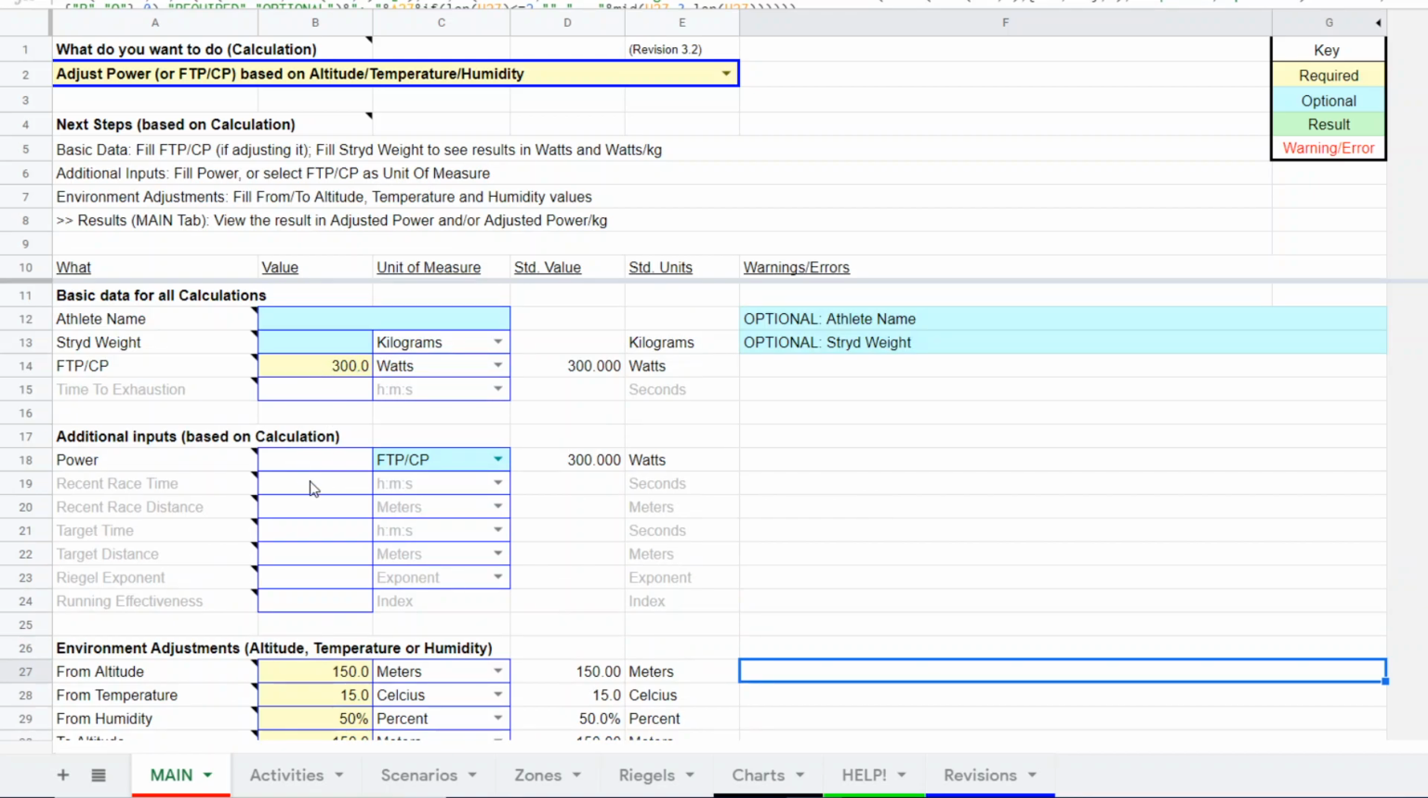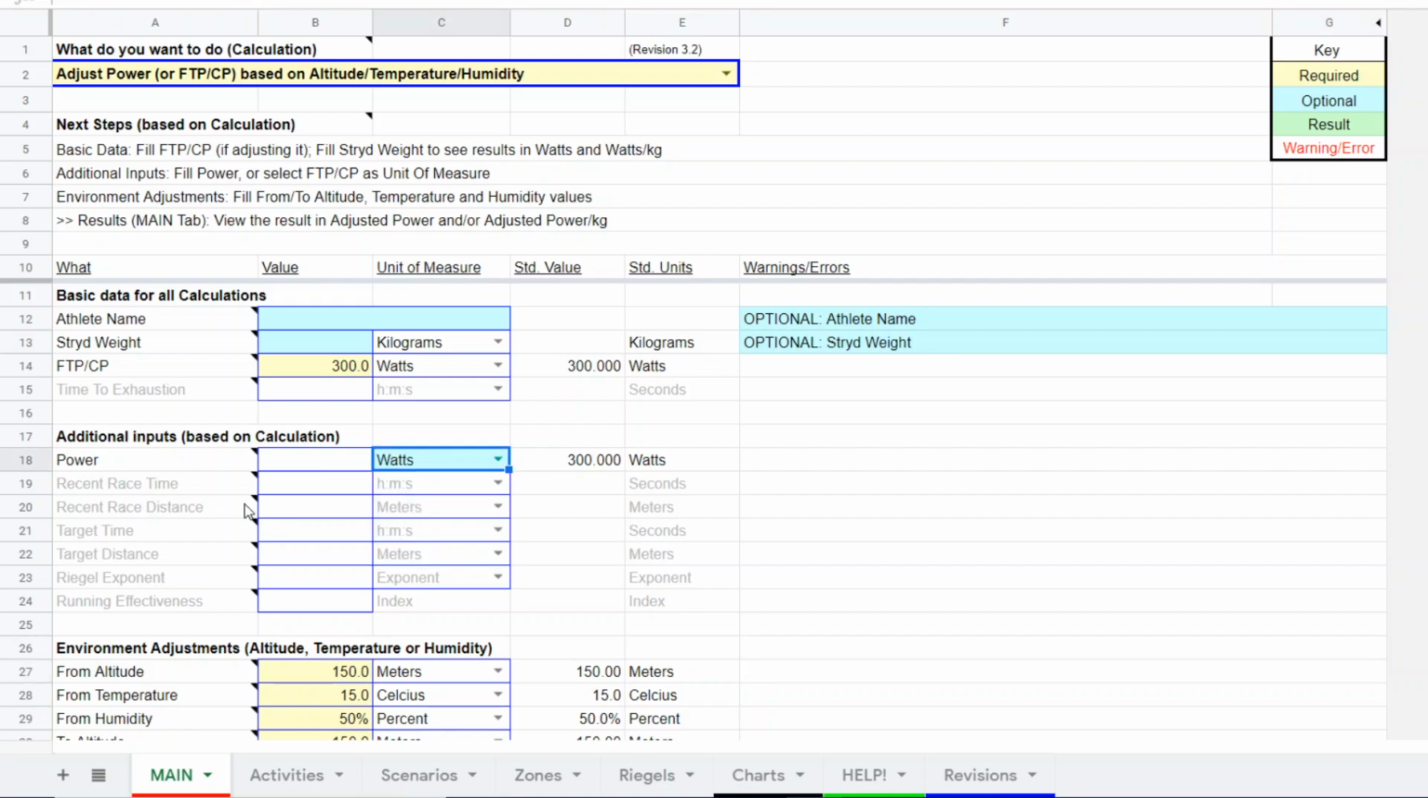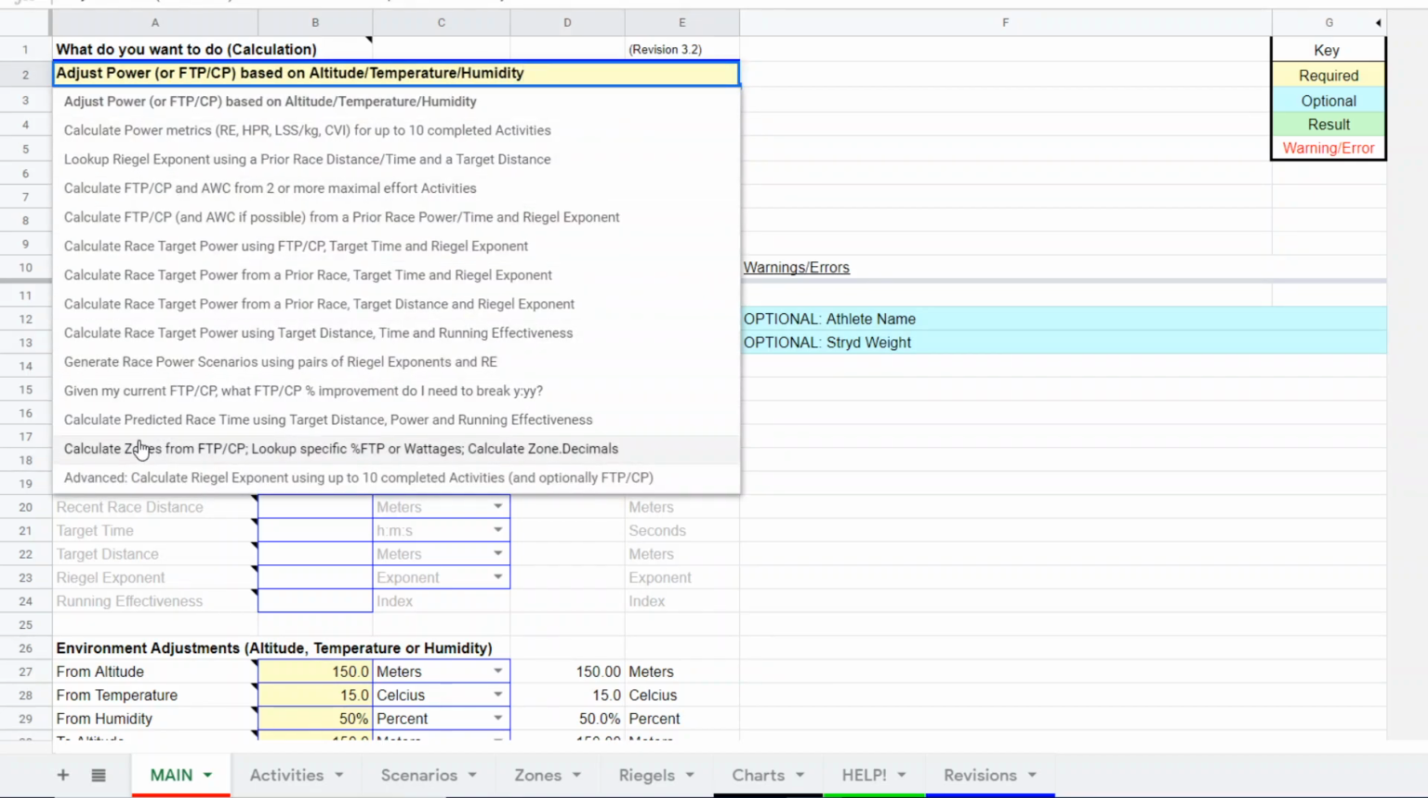If it wasn't CP, if it's a target power, you just would put it down here. Let's say we're targeting 300 watts for a particular workout, for a particular tempo. We could do it that way as well. Here's one other function where we can also convert things.